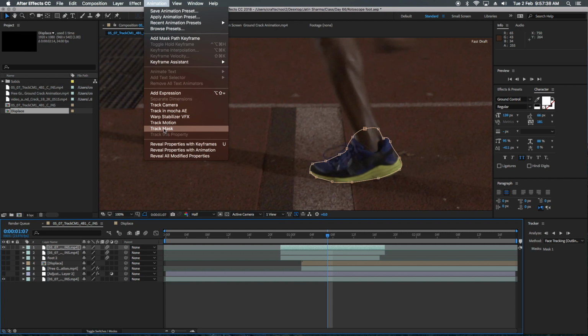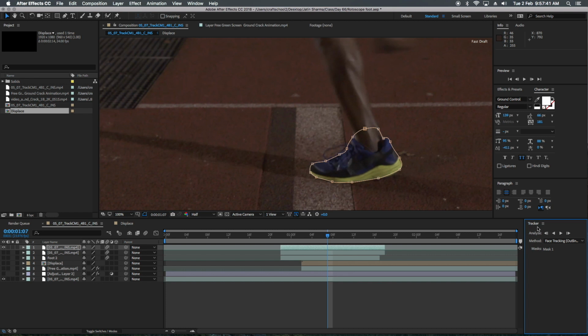As soon as I click Track Mask, the tracker will come. Okay, so there are different things which we can track: position and rotation, position, scale and rotation, position, scale, rotation and skew, and perspective, where new elements are introduced, right, like a perspective change. Or even face tracking is also one option which we can do.